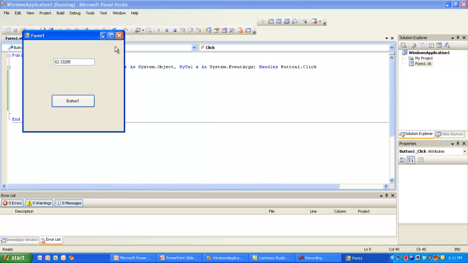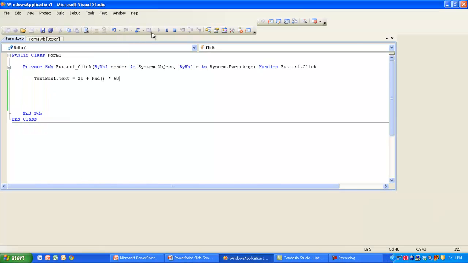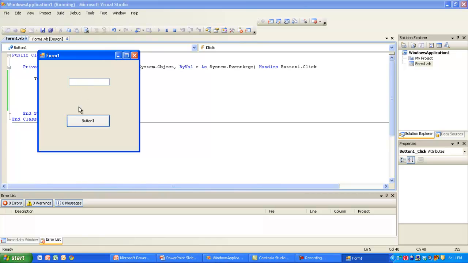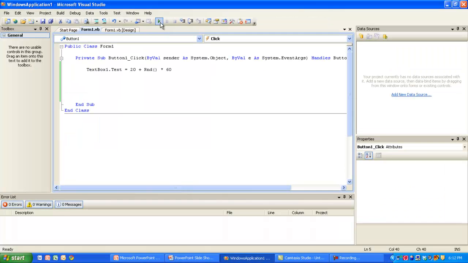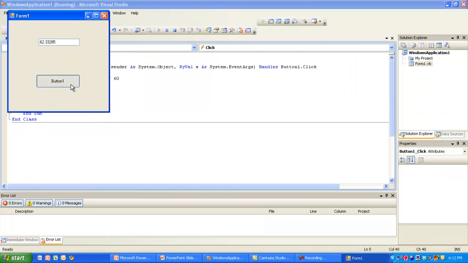But wait a minute, I thought this was supposed to give us a random number, not some regular old number that comes up the same every time. Well, when I keep pressing the button, the number changes. But every time I run the program, I get that same first number, 62.33. And actually, the second number is 52. Let's try and run it again. Now I get 62, and then I get 52 again.